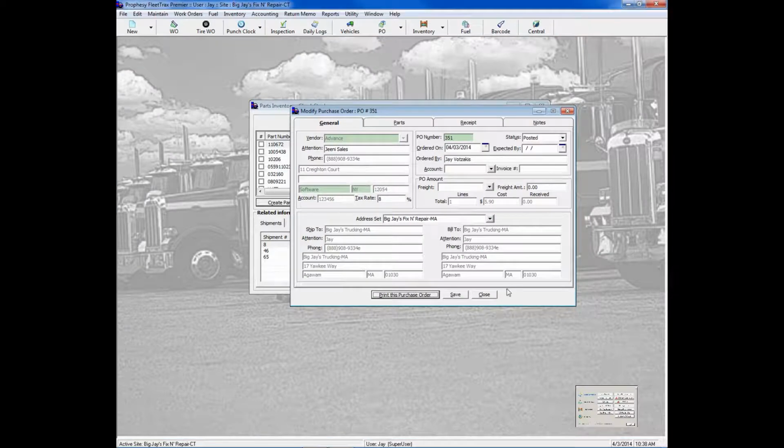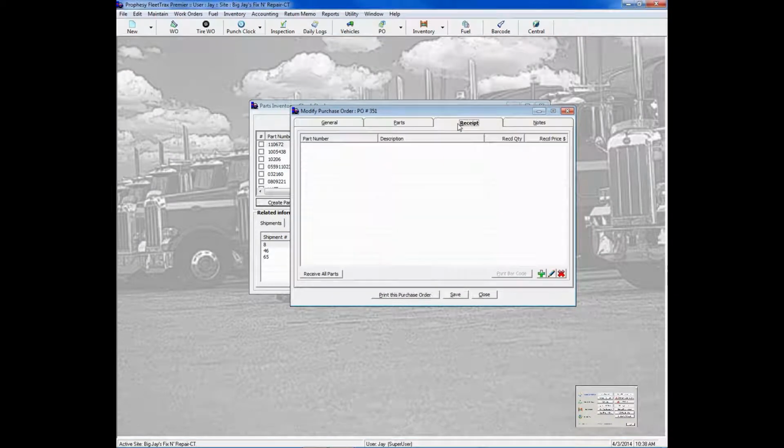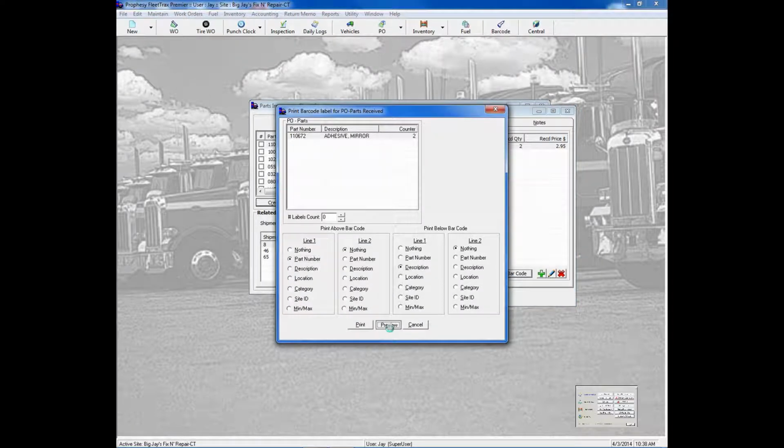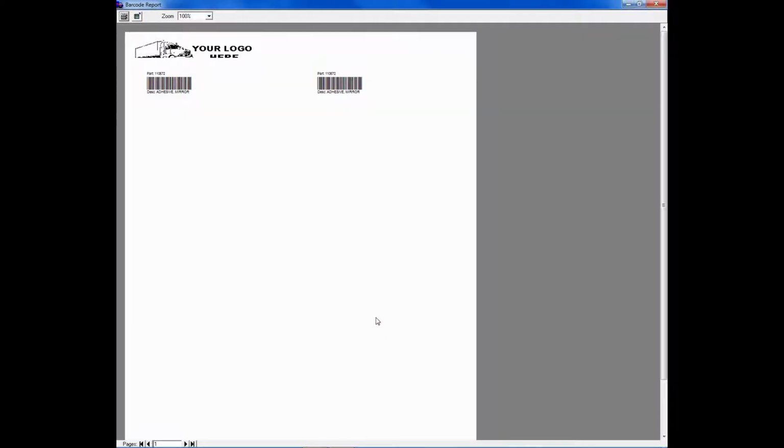Once the parts come in, you can go to the receipt tab, and if you ordered, say, 20 parts and only 15 of them come in, you can receive them in individually, thereby leaving 5 outstanding in that case. But if they do all come in, you hit receive all parts. It's going to repopulate my inventory level with that many. If I want to print barcode labels to put on the parts at this point, you have the ability to do that.